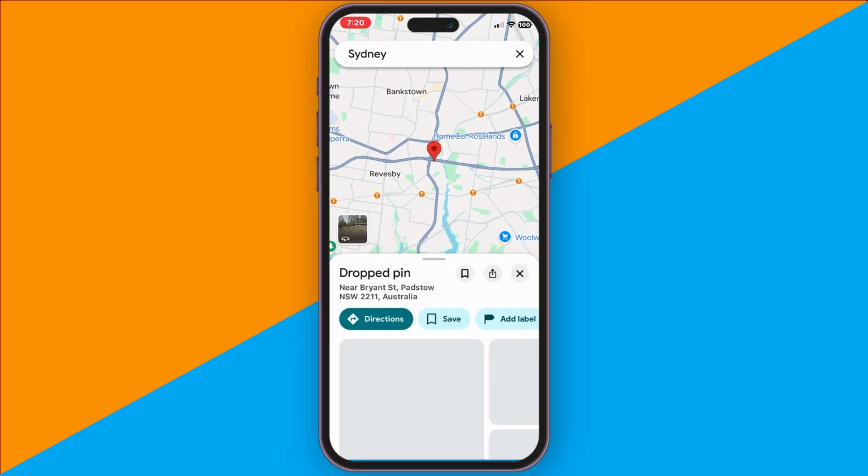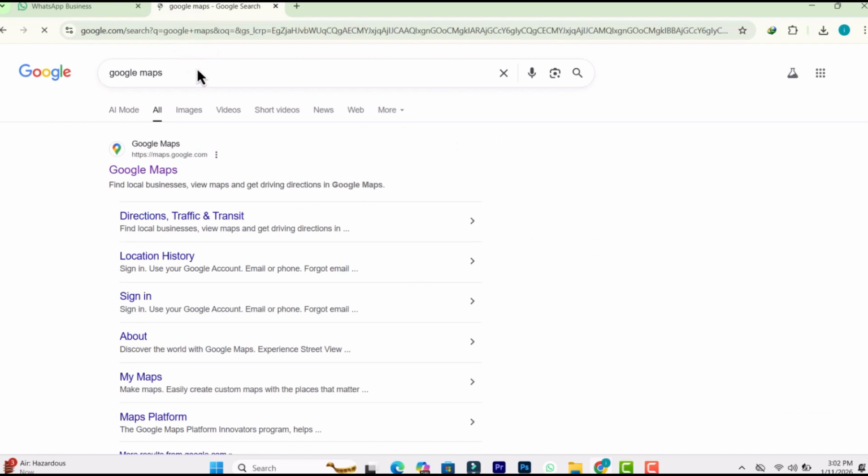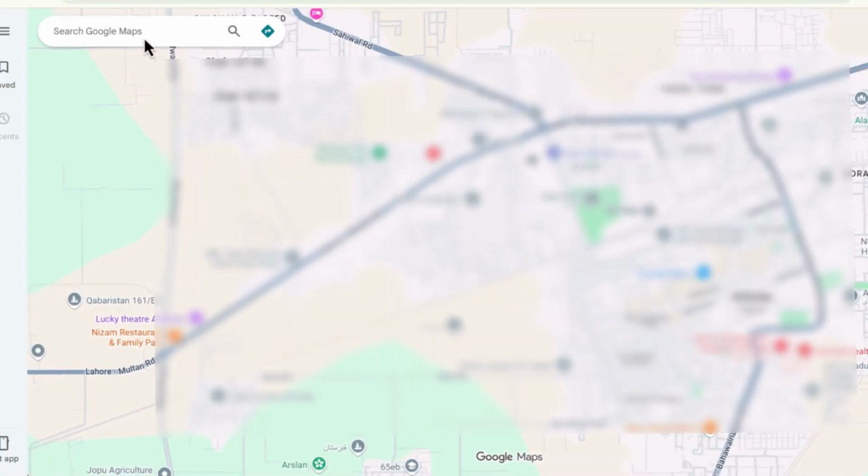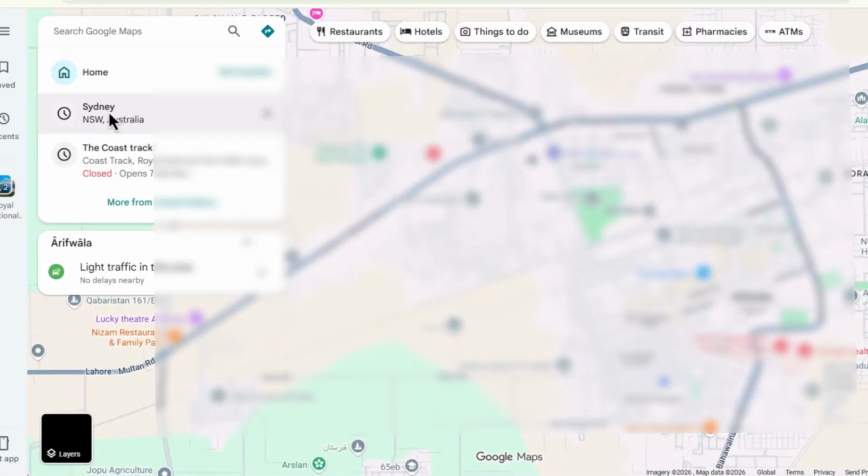That's it! Using Google Maps Street View on computer: open any browser on your computer. Go to Google Maps. Once the page loads, type the name of the place or address you want to explore in the search bar and press Enter.